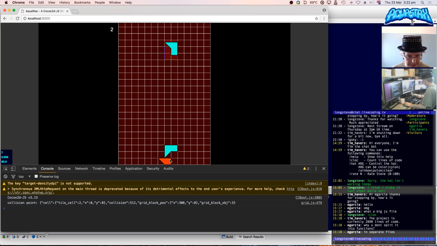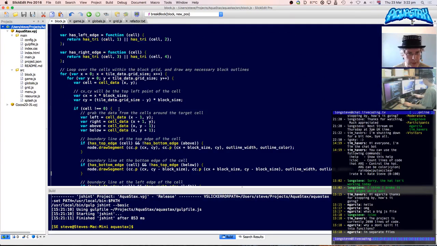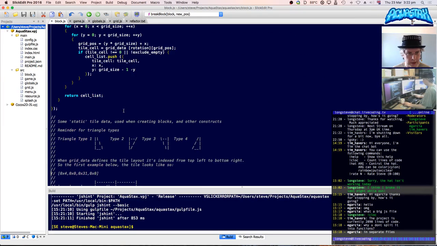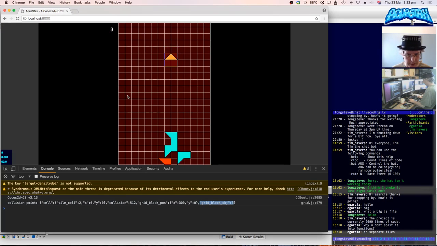So what I need to do is translate that into something that determines whether or not a break should occur. So that's basically, I'm going to need to figure out where the actual point is, hopefully using grid block pos 300 0, grid block obj of 3. So that's going to be the point of the triangle, isn't it? So a 3 would be, well, one of those point down triangles. Then it doesn't seem to have the actual index. I'd rather have the grid index.